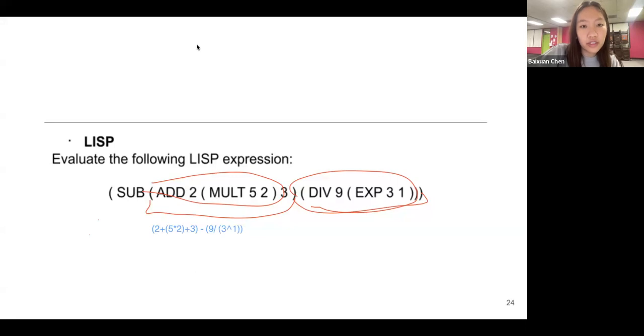Why is it plus 3? Because here we have 3, going back to our CDR, we have 3 elements in this list. And then we're adding all 3 of these elements together. Do you understand that better now? Yeah, okay, good.